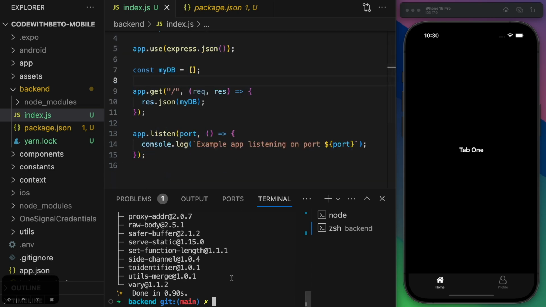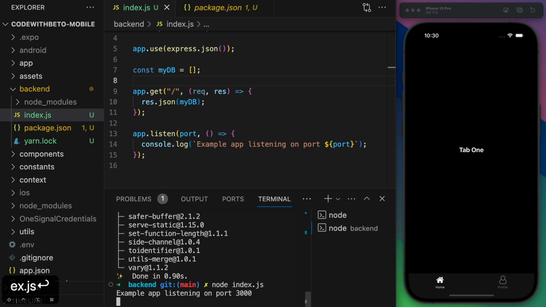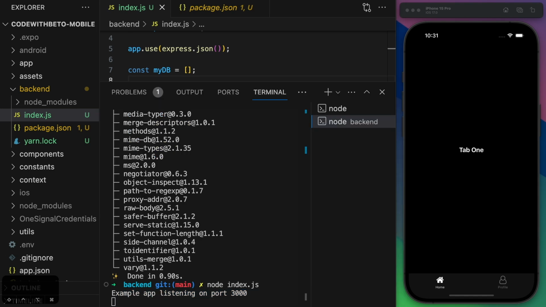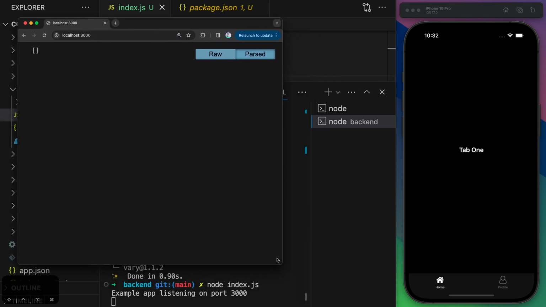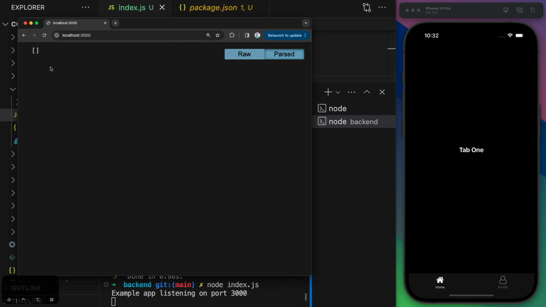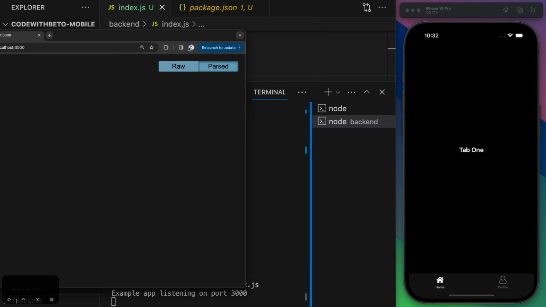Okay. How we can run this by saying node and then passing the name of the file that we want to run inside this backend folder. And if I hit enter, you can see that my application is running on port 3000. Now, the simple way to test this out is just by going to the website localhost 3000. And as you can see, this is working because we are returning an empty array.